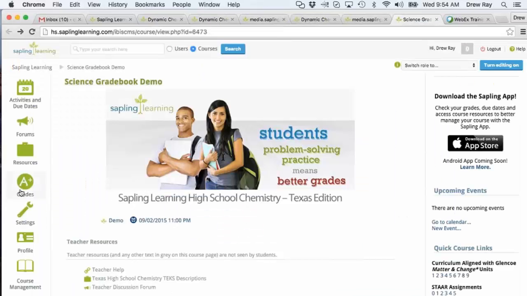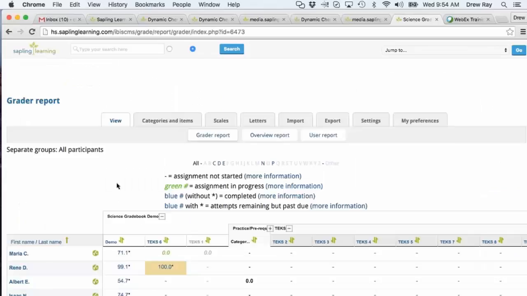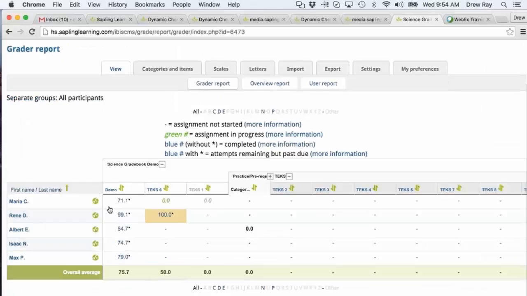Here we go. So I've got a pre-populated grade book I just want to show you real quick. Looks like your standard grade book. You can export it to Excel or CSV if you need to put it into your school's grading system, but you can see all of your students. You can see their total grades for an individual activity.